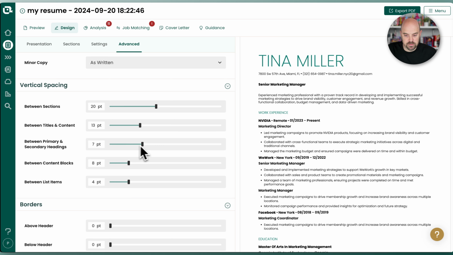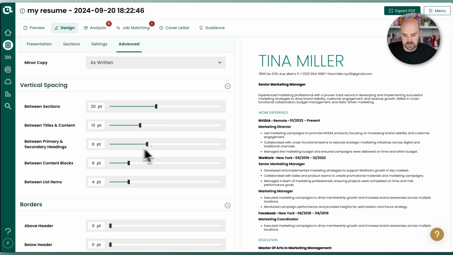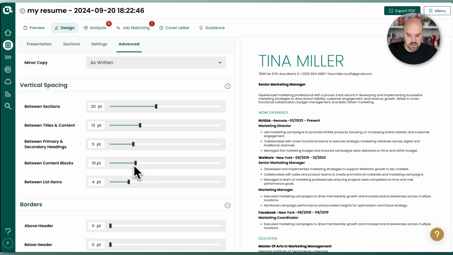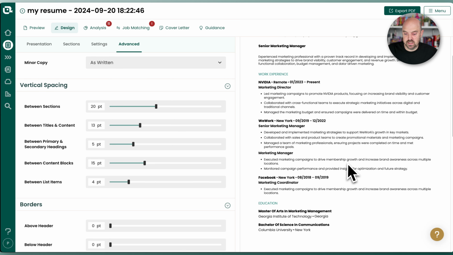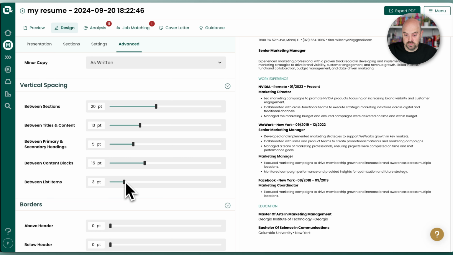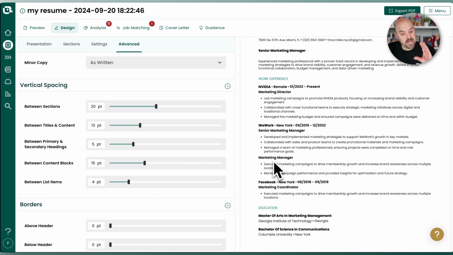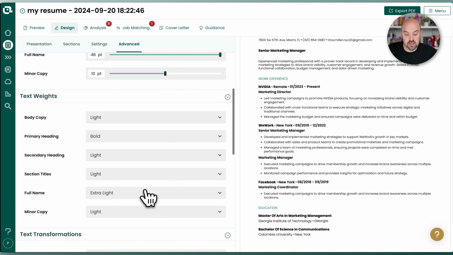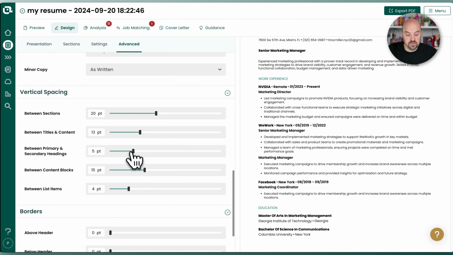Section between primary and secondary heading. So you see all those adapting together. You want that more airy, you can do that. Between content blocks. So that's when you have multiple positions under one company. That spaces those out, but again, it does it consistently across all your positions. And then between list items, that controls those. You can control the text height over in presentation. Remember, here's your line height of the list heights and the body. And then this is if you want the spacing between the bullets, you can do that. All right, so that's your vertical spacing.